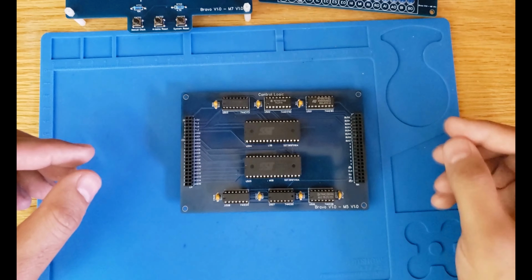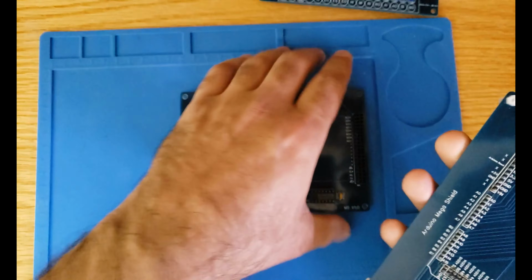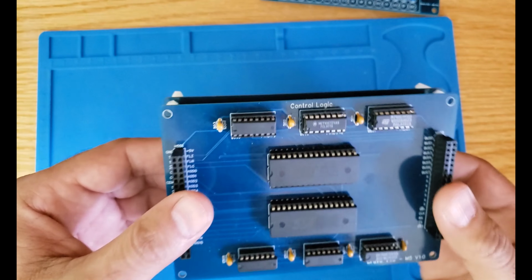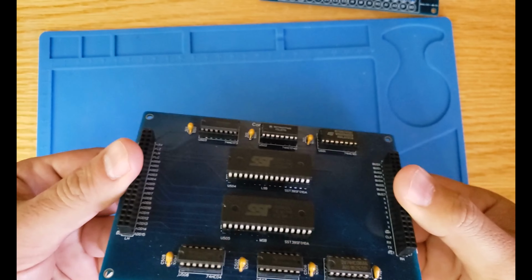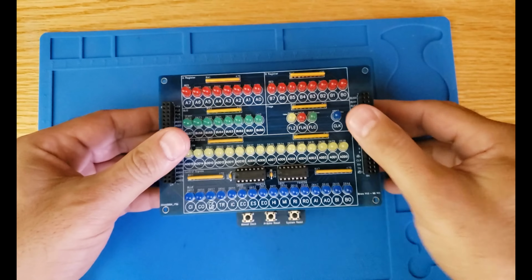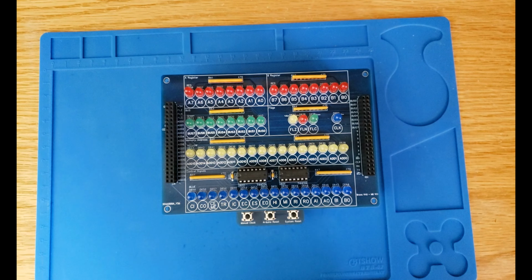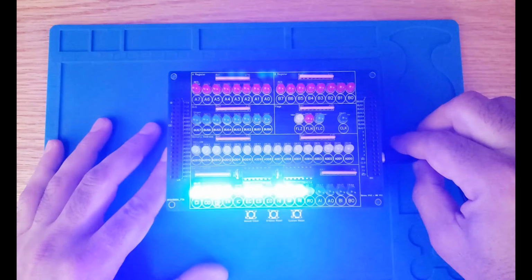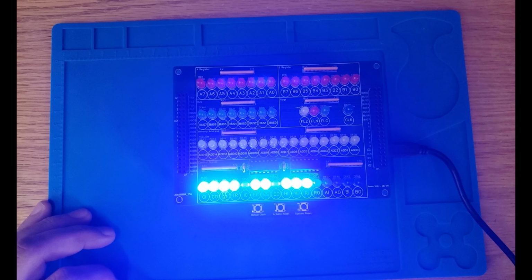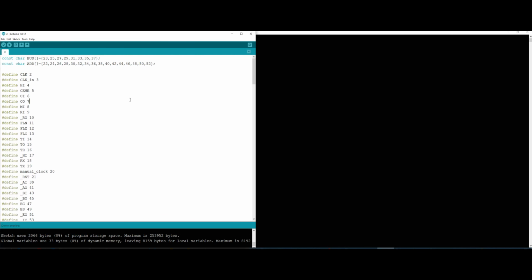Now let's mount that to our Arduino shield. And finally, I'm going to connect the LED board, and we should be ready to go for testing. Finally, I'm going to connect the power to the whole system, and let's see the sketch and how we could actually test this module. I loaded the Arduino sketch here.